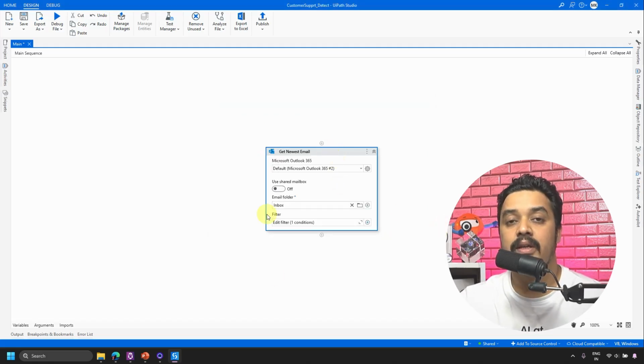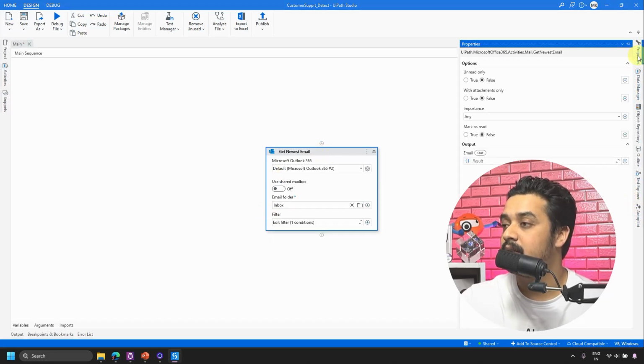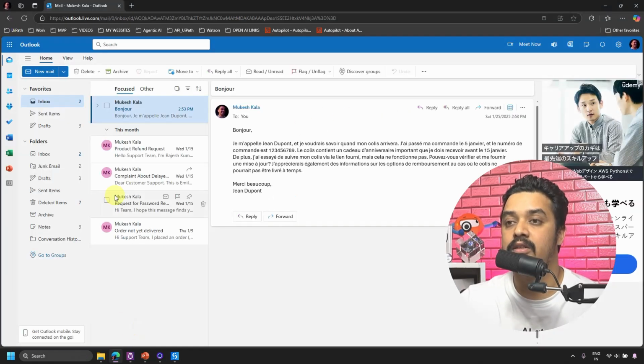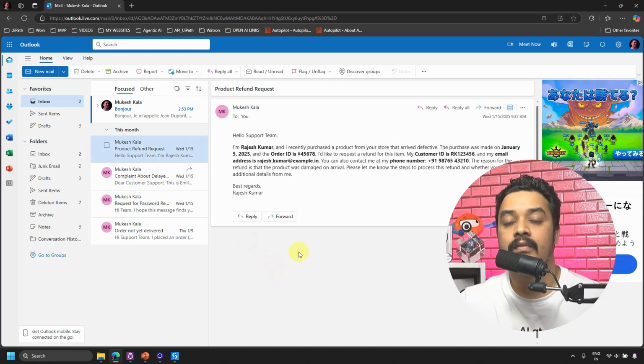What is it going to give me? It is going to give me the latest email. I'll go to the properties, and in here, what is the result? The result is an email. I can just hit tab and it will create the latest email for me. If you want to read only the unread ones, I can just mark it to true, and that way it would only read the items which are unread. So I can go here and mark it as unread. Yeah, now it's unread. That way you can customize your automations.